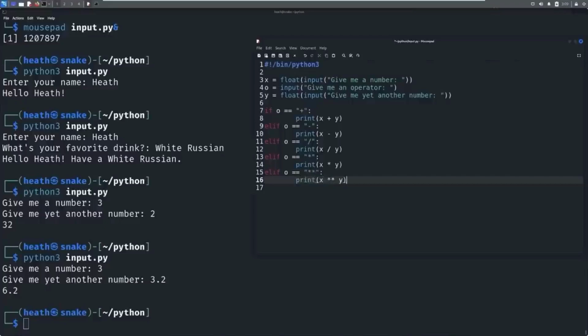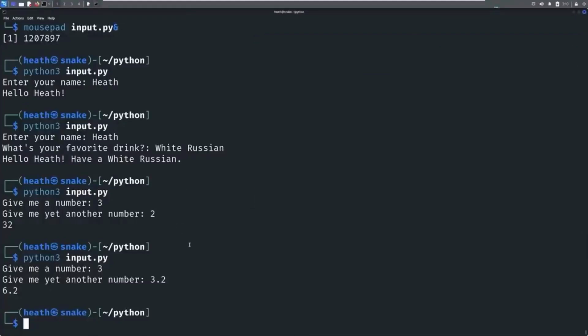So we've got a mini little calculator here, and we need to end this with an else statement. So what if we take input that doesn't belong here? If it doesn't match one of these operators, then we can just print something like unknown operator. All right, and just put a period there, save that, and this should work. So let's go ahead and give this a try.